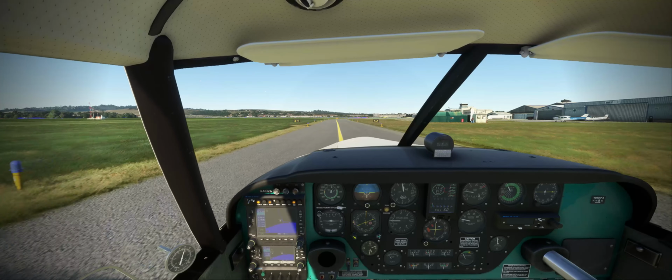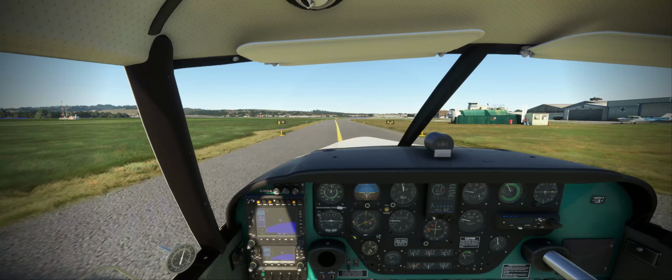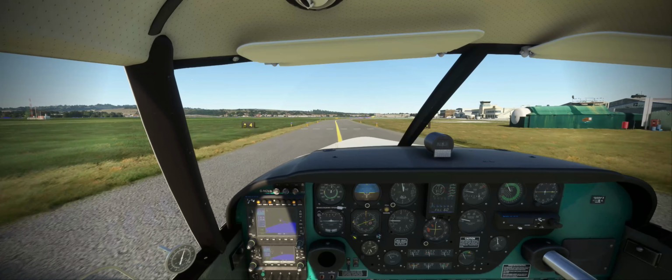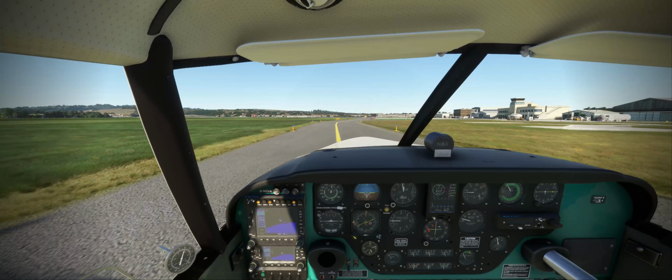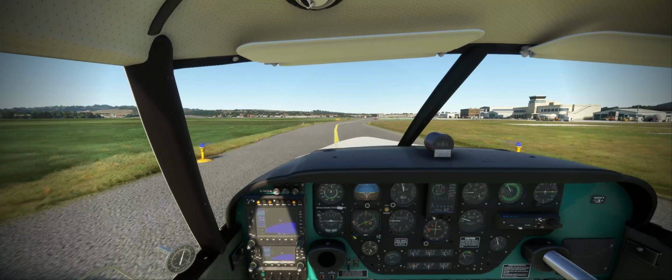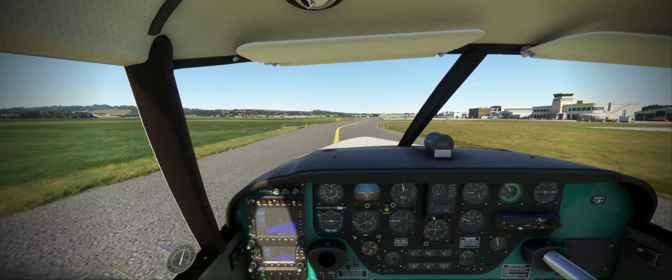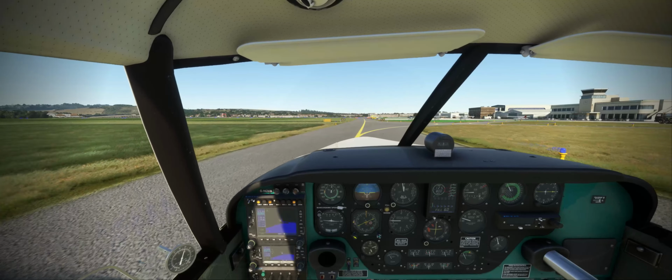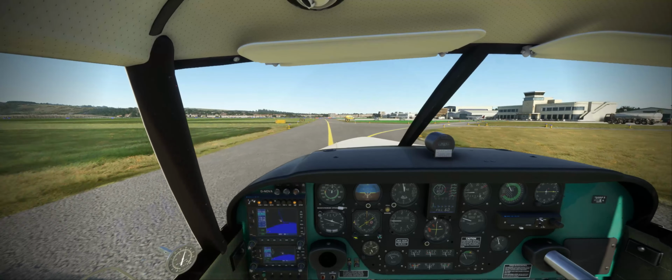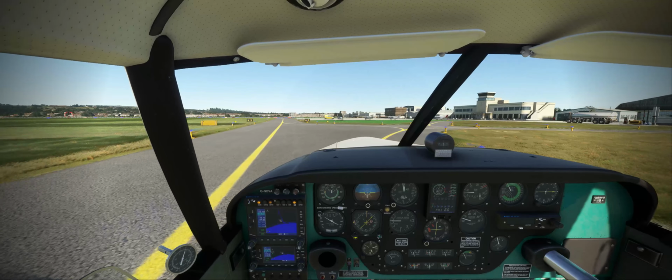So yeah, recommend the airport, recommend the aircraft. As far as I'm aware, it's got to be the best general aviation aircraft out there for MSFS, in my humble opinion. As I said before, it has that extra complexity. It's a little bit old school, but it also has that little bit more power to it.